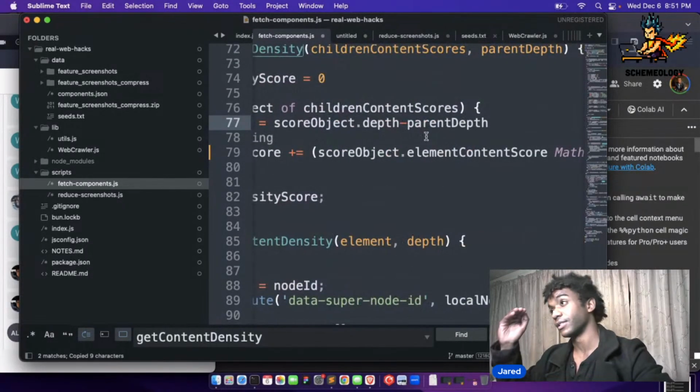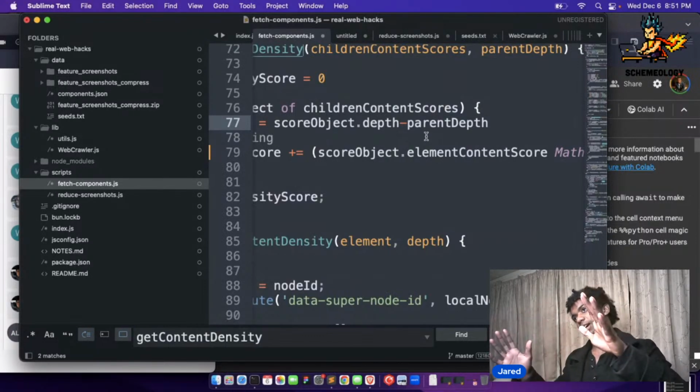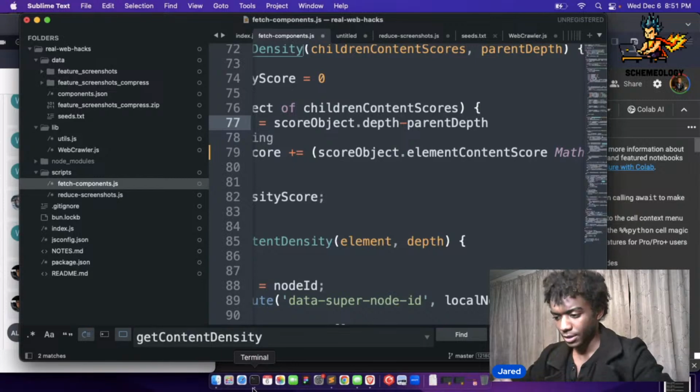So this is the depth. This is how far you are from the top. So I want the first level to matter a lot. Then I want it to not matter as much.